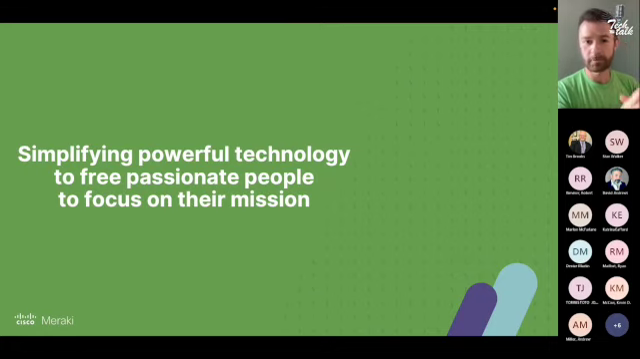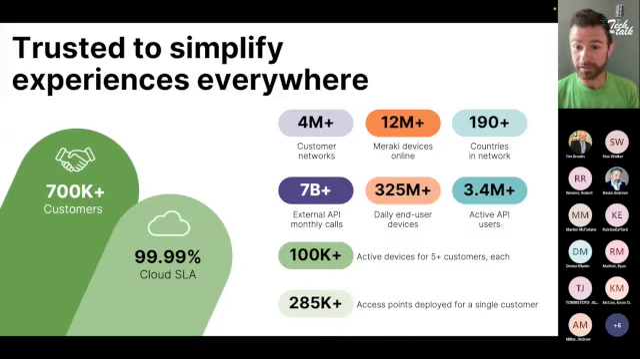But the more cumbersome and complex technology is to drive those missions, the more you have to focus on the technology and less on the mission. So for us, it's all about simplifying the technology so that way you can focus on your core mission and use our powerful technology to do that. And that story has really resonated. I mentioned we went from a $120 million revenue company up to about a $4.5 billion company. Today, we have over 700,000 customers on the Meraki platform.